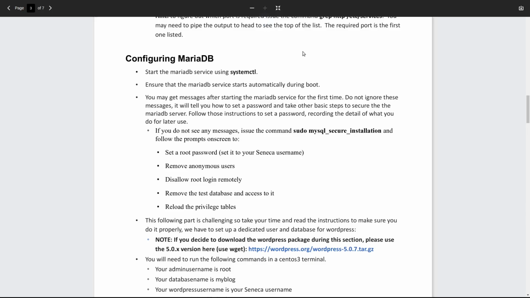Next, we're going to configure MariaDB. So start and enable it. You might get some messages after starting it for the first time. Don't worry about it too much. It's going to talk about passwords and stuff. We're going to set everything using the mysql_secure_installation script, which works with MariaDB and MongoDB as well. So run that with sudo, and you're going to get prompts on screen to configure all of these things, right?